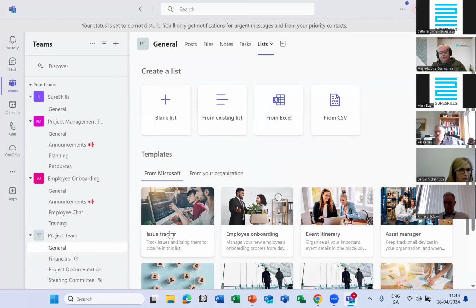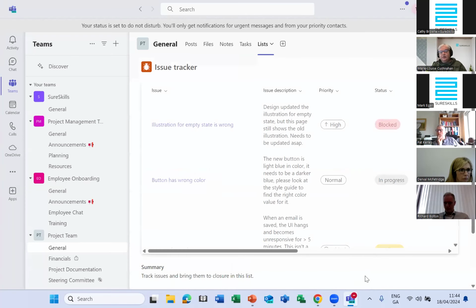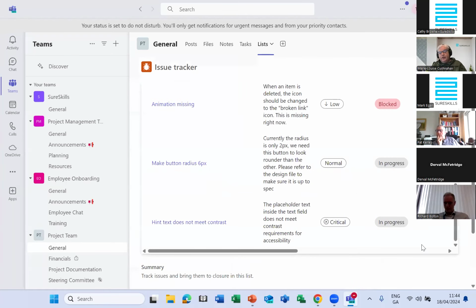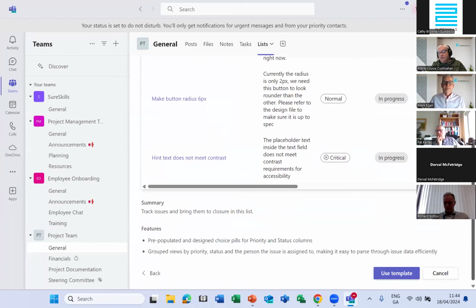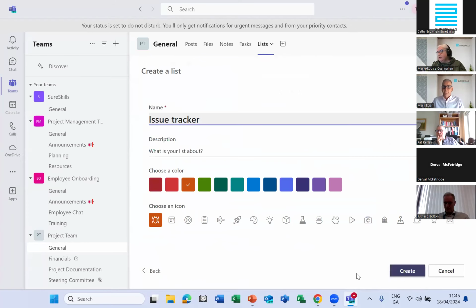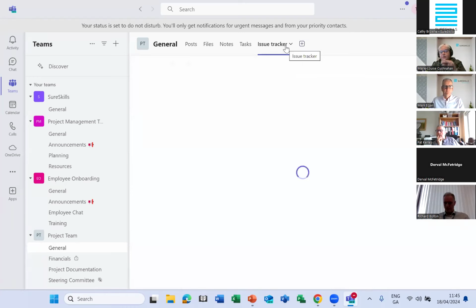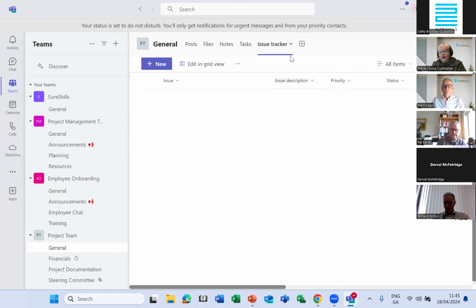So for example, this could be an issue tracker list. So I'm going to go for that template there. And with that, it gives me really the columns that I need to manage issues within the list. So lots of things to think about, guys, to improve then the team and add in those extra apps. So Lists, Planner, you've got your OneNote notebook.